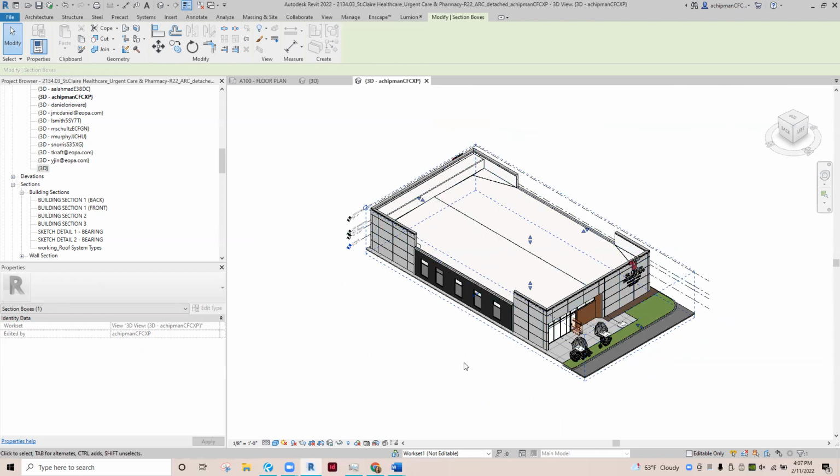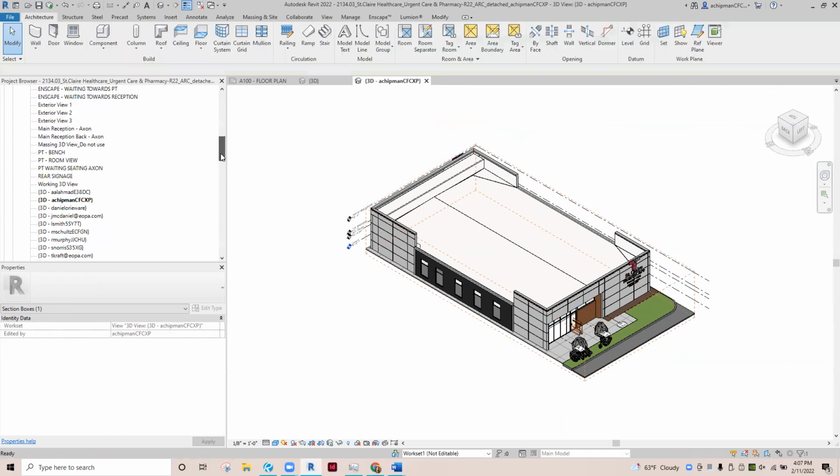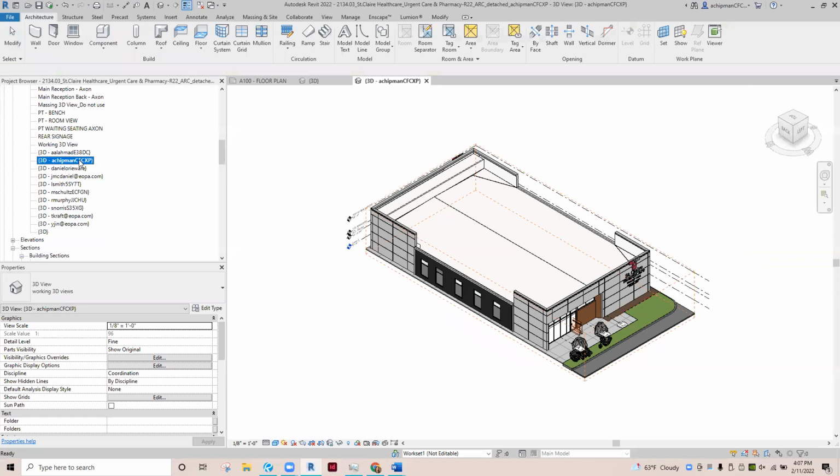Okay, so now we're ready to save level one. So to do that, right now I'm just in my 3D view, but I have to duplicate it and give it a new name so that I don't override it when I'm doing level two. So we're gonna do that just like we did our floor plans last semester.